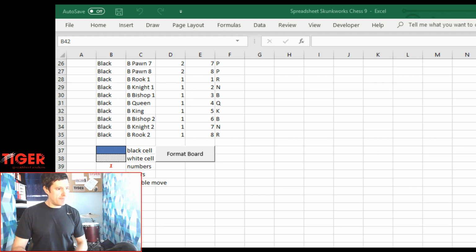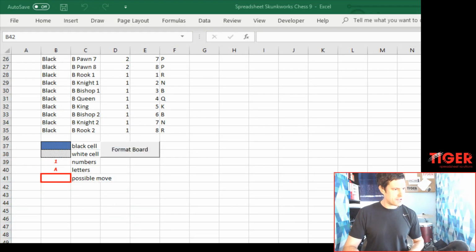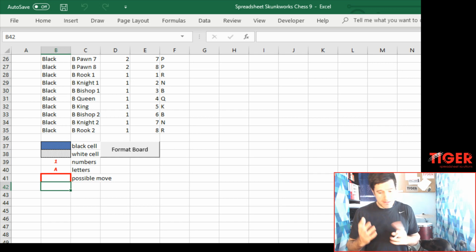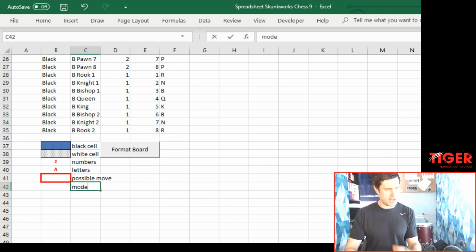Okay. So yeah, we need a sense of mode, because we need to say to Excel, okay, if moves are not showing, then we want to do this, or if moves are currently showing, then we want to do that. This is the idea. So let's store the mode here. We're on the engine sheet, that's the supporting sheet. So we're just going to store the mode here.